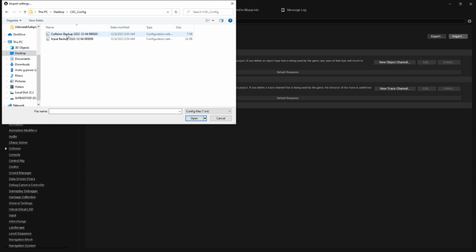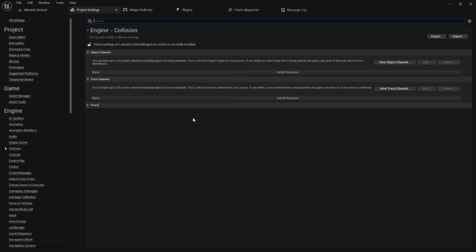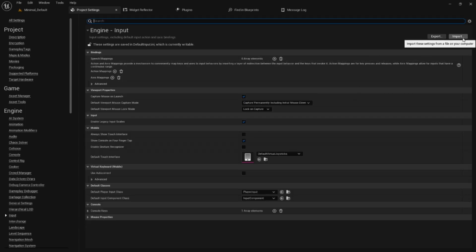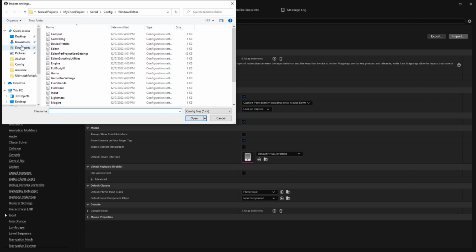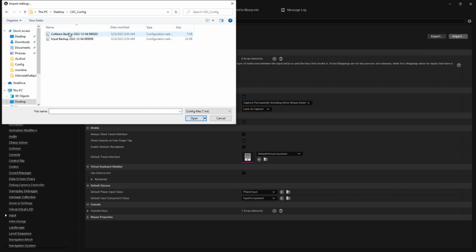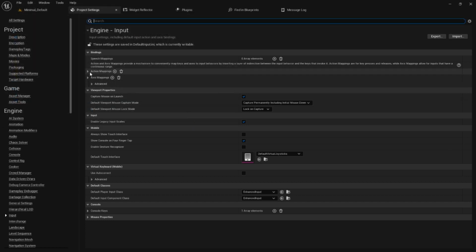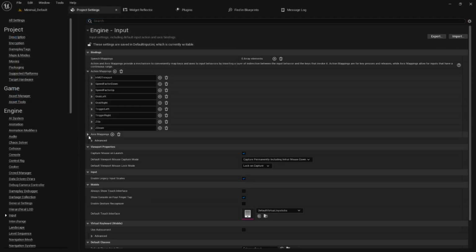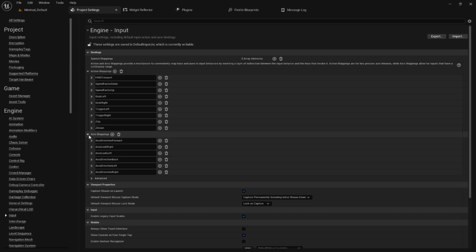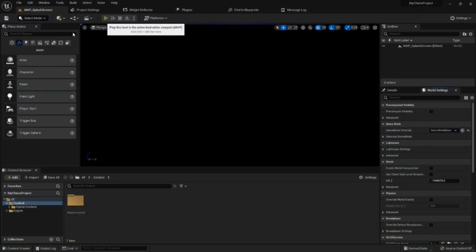The changes will not completely apply until you restart your project, but we're going to do that after we import the input backup as well. Navigate to the input subfolder in your project settings and then import the input backup that you just got from Discord. If you already have input mappings in your project, then you can just copy the content of the inputs backup into your own inputs.ini file. Expand the action and axis mapping drop-downs to make sure all your inputs were properly copied over. Restart your project after you're done with this.